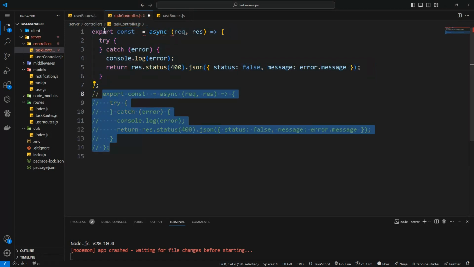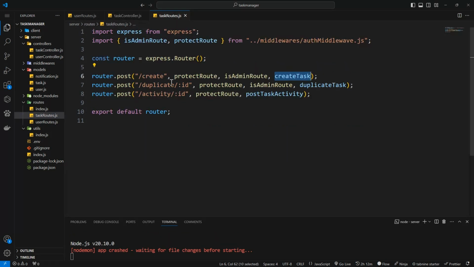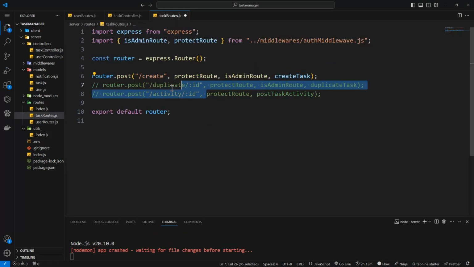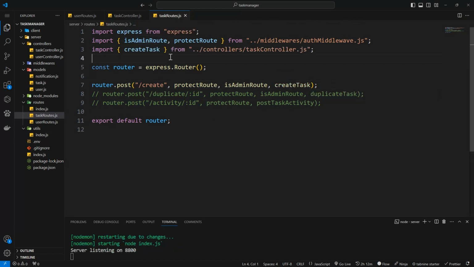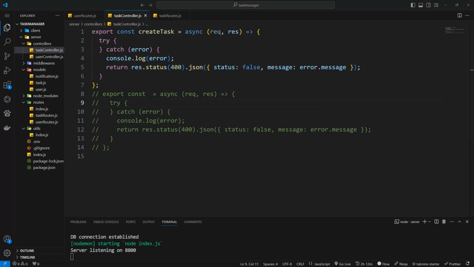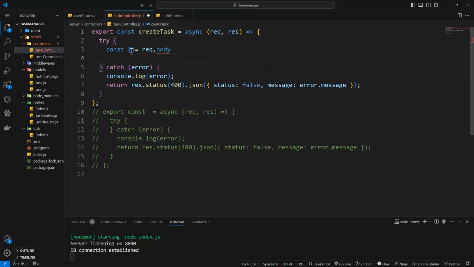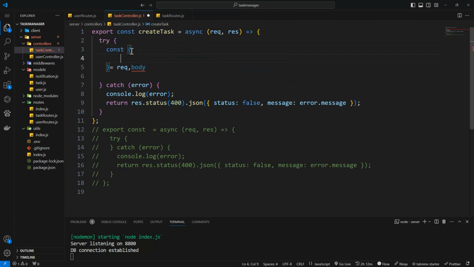Okay, so create. Let me go here, comment these two, and import this. Okay, great. So how do we create a task? I think this will also be fairly simple. First we need to accept the various inputs that the user will enter, which will be in the request.body. What are those fields that we need?